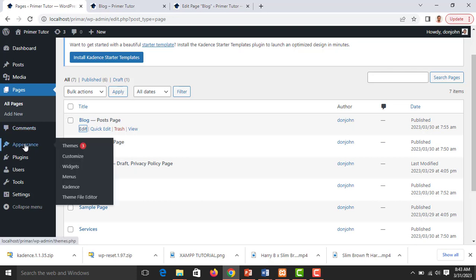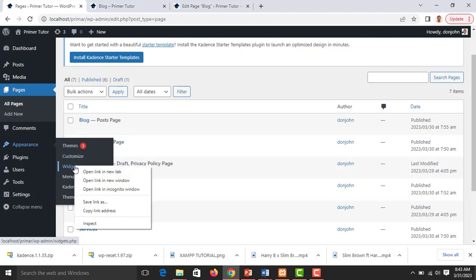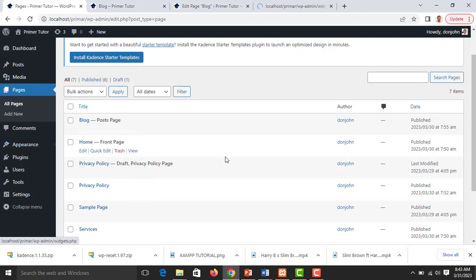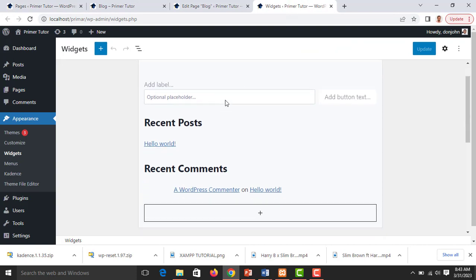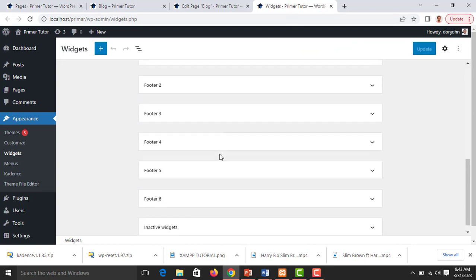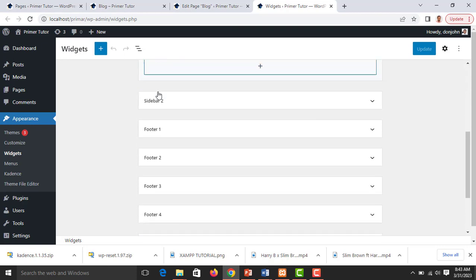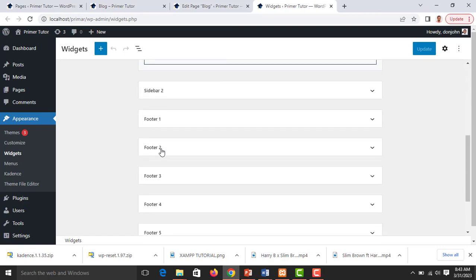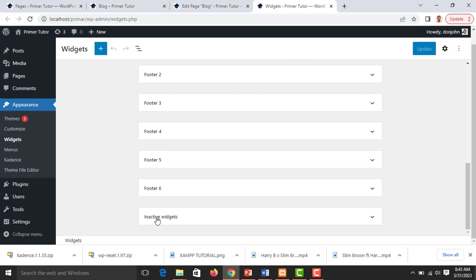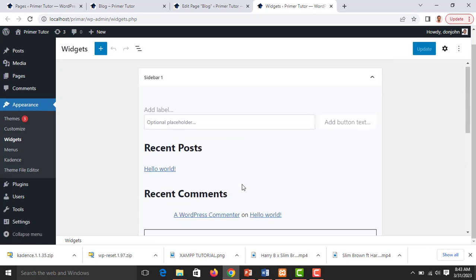So we'll go to the appearance tab, and then this is our widget. I'll still right click and open in a new tab. The reason I'm opening a new tab is that I want all these tabs to be open so that we can just switch from one to the other. So this is the widget tab. Here you can see different sets of widgets. We have sidebar 1, sidebar 2, footer from 1 to 6, and then we have inactive widget. So let's look at the ones we are going to customize.